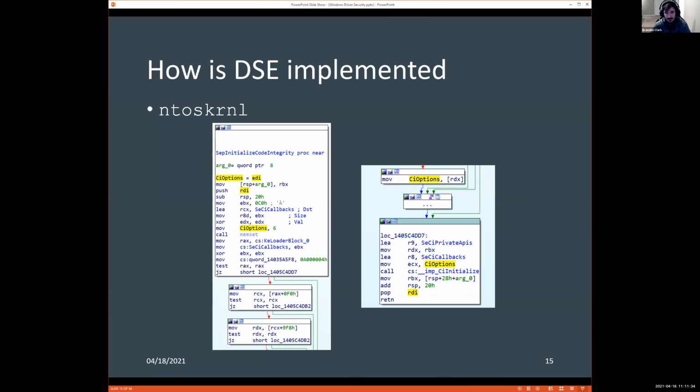So going into the NTOS kernel, the Windows kernel itself, and doing some cross references against those exports to try and find where they might be used or how they might be used by the kernel, we come across this function, SepInitializeCodeIntegrity. At the top of this function, we can see that it initializes this options variable to 6, and then somewhere in the middle of the function, it might change that value with whatever is at RDX. And then eventually, right before it returns, it passes it to the CiInitialize export that we saw before as the first argument.